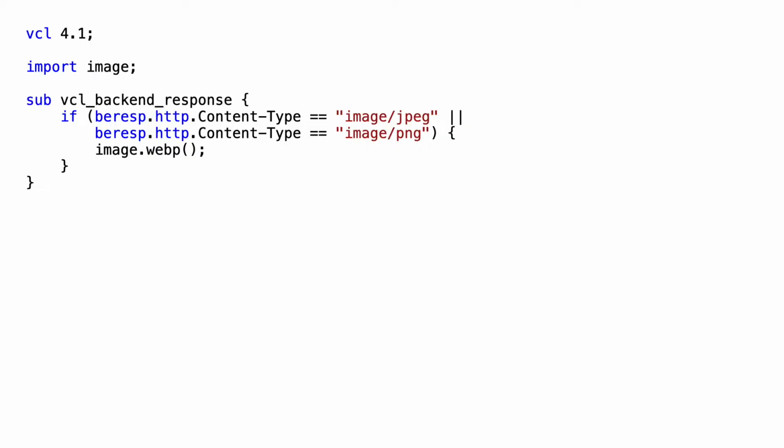The first thing we do is, of course, import the VMOD so that we have the image.webp function available. And then we're going to check the content type of the response that was sent by the origin. If the content type, which represents the MIME type of the content, is either image JPEG or image PNG, we're dealing with a compatible image that we can convert, and then we call image.webp to create that conversion and to store that version in the cache.